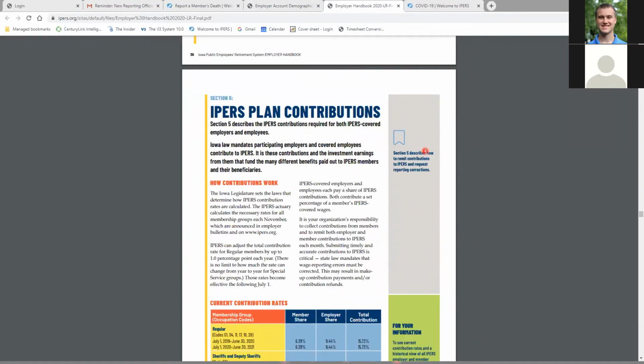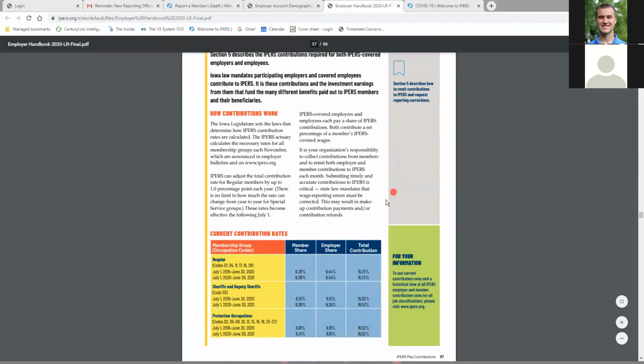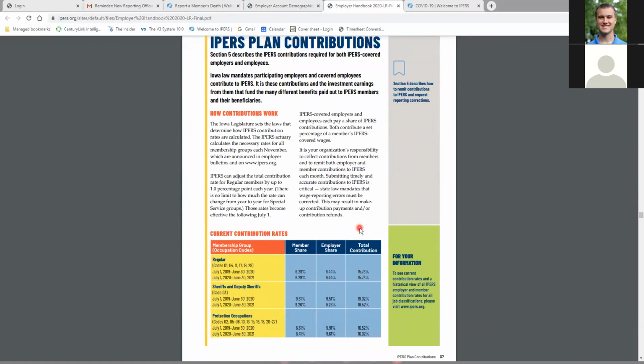IPERS sets contribution rates based on an actuarial evaluation, which of course is done every year in November. As we stated before, these rates cannot increase or decrease by more than 1% each year. Once the actuary determines what those rates will be, we will notify you in writing, through a bulletin, what those rates are going to be and when they are going to be effective. Our rates can be found at the bottom of the homepage at www.ipers.org. They're also subject to change each July 1st. So remember, IPERS wages are reported to us when paid, not when earned.